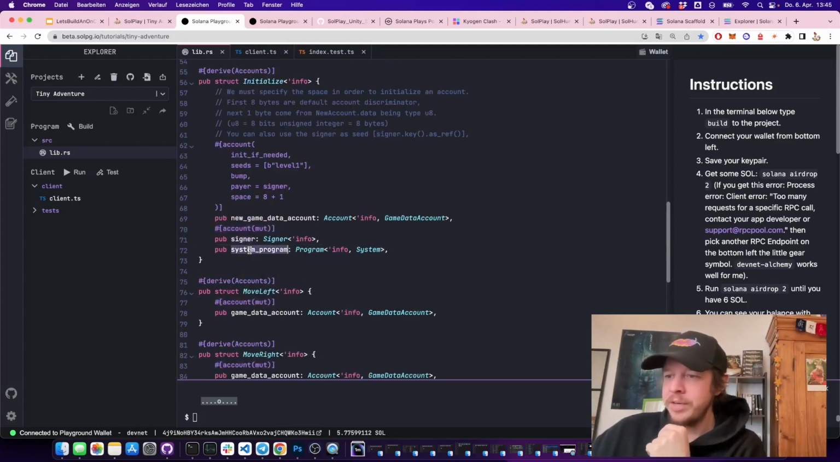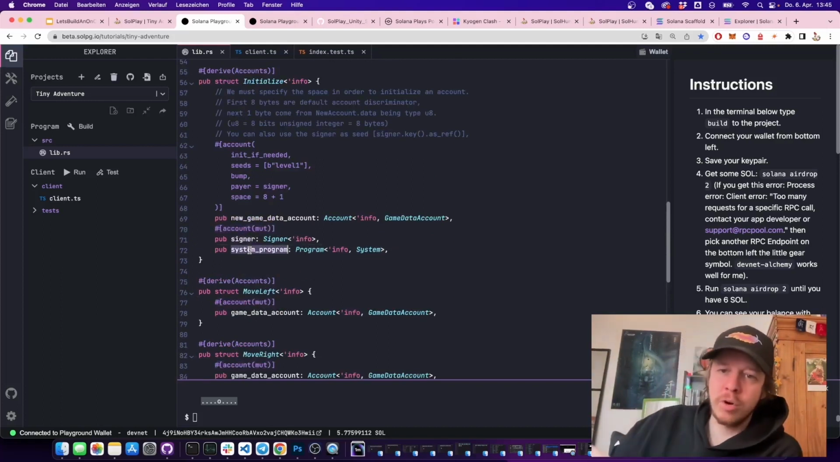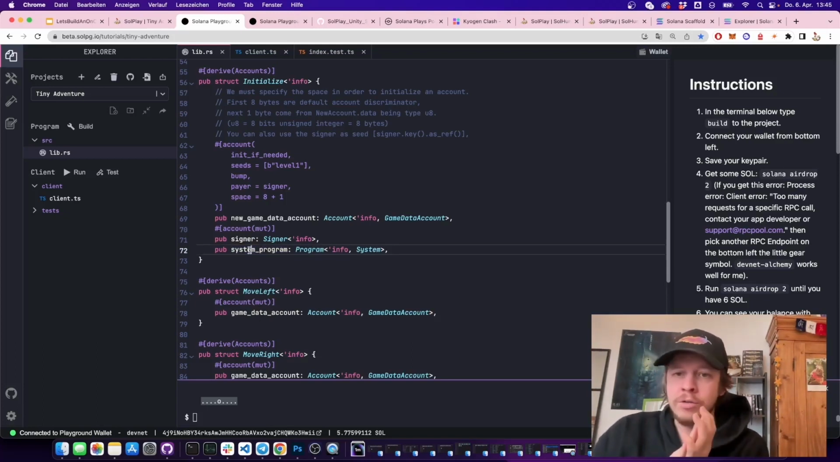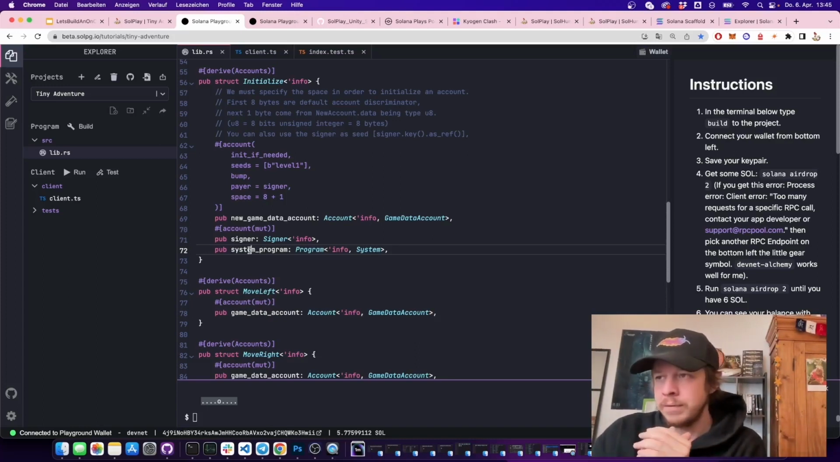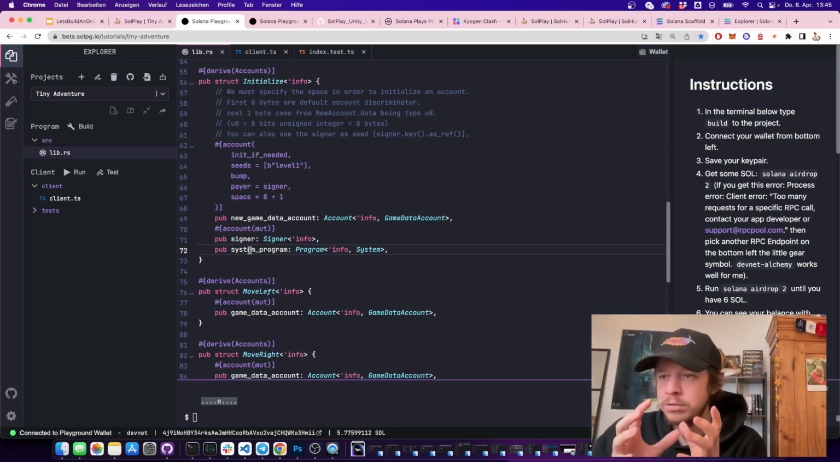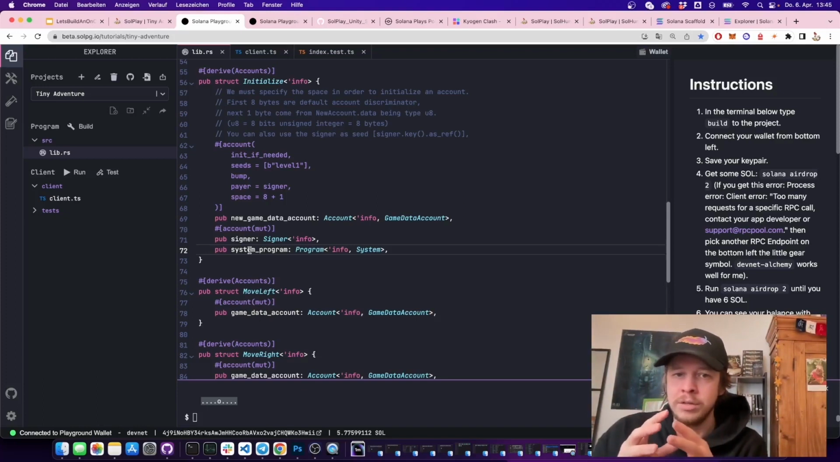Yeah, then we have the signer, and we need to put in the system program because the system program is always needed to create a new account. And on Solana, you always need to pass in all the accounts that the transaction needs. This is for Solana to be able to parallelize the execution of many transactions. So basically all transactions that don't try to write on the same account can be done in parallel because they don't influence each other. And this makes Solana so much faster than many other blockchains.